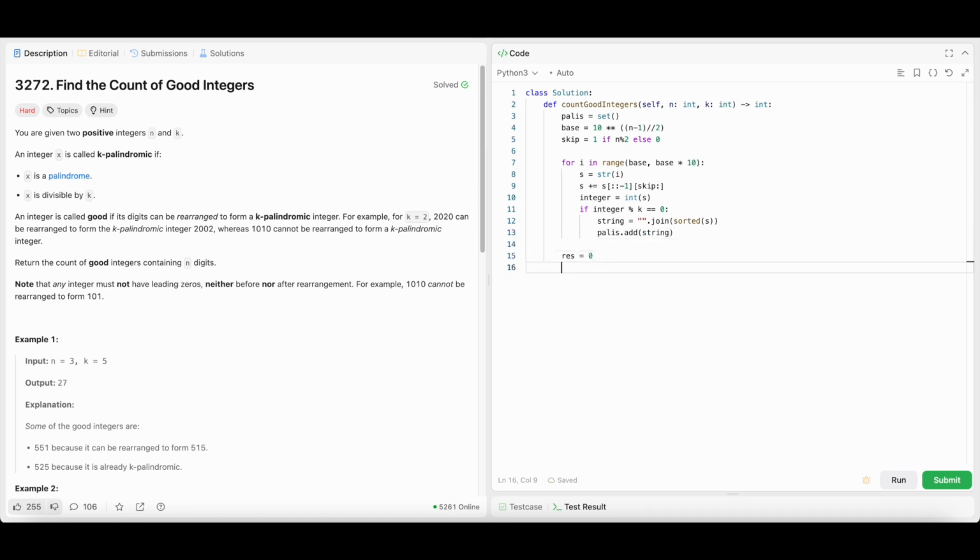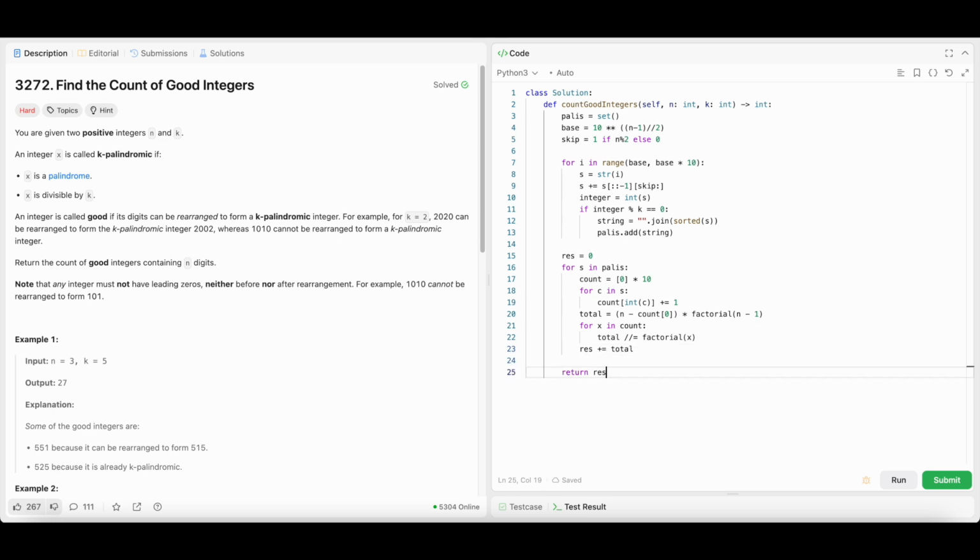And we'll initialize the result to 0 now. So now we're looking through all the combinations and we're calculating the palindrome. So we'll have that count array, and then now we look through the string and increase every number by 1 if we see a number in that digit. And now we're calculating the total. So n minus count of 0 for the edge case if there are zeros times the factorial of n minus 1. And now we will look for x in count, and total for division by the factorial of x. Look through the count array, and then now we will add total to result, and then now we can return result.